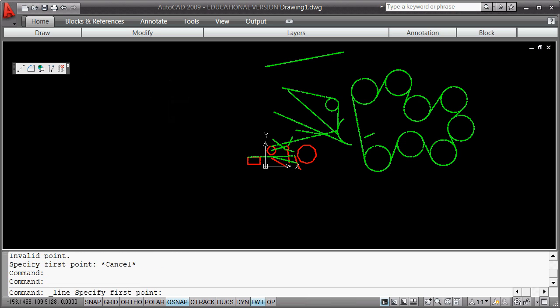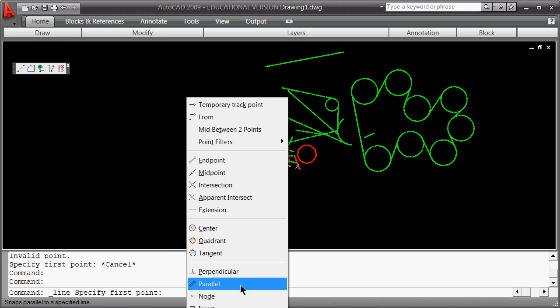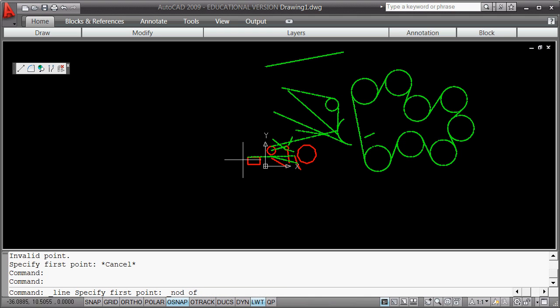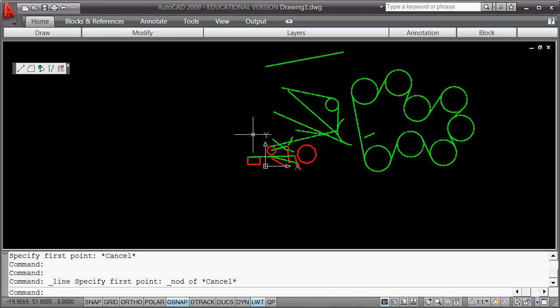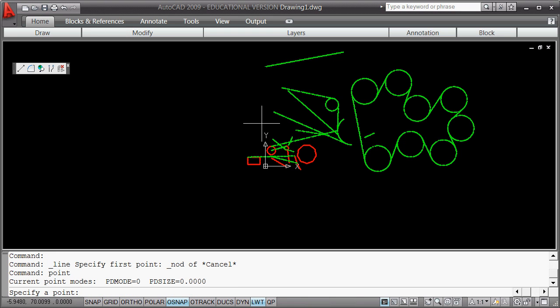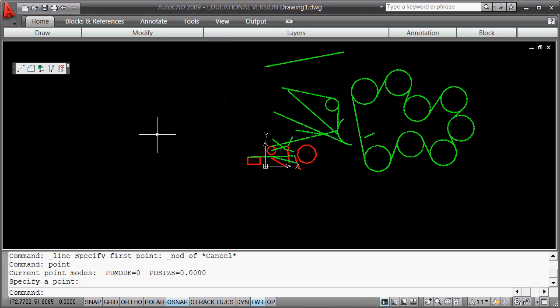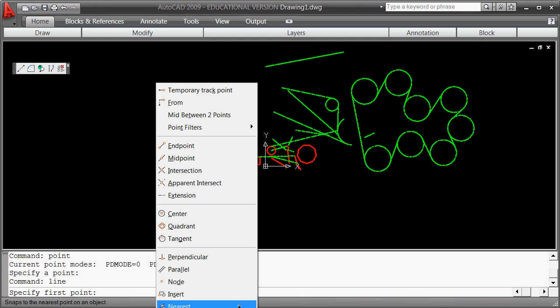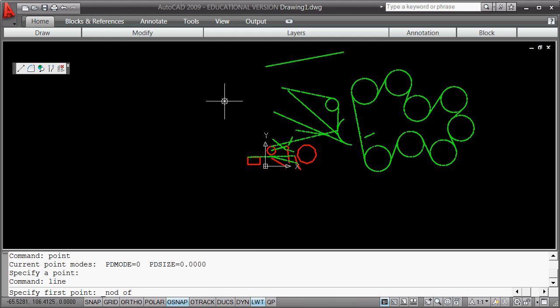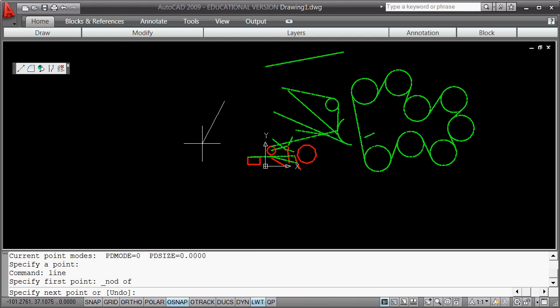Line. Shift right click. Node. There are no nodes on this drawing because there are no quote-unquote points. Notice that it's finding no nodes as I run across here. However, if I say point, stick a point right here, you can't even see that point. But if you said line from shift right click, node, you would find it. A really important snap, but because it only goes to one thing.